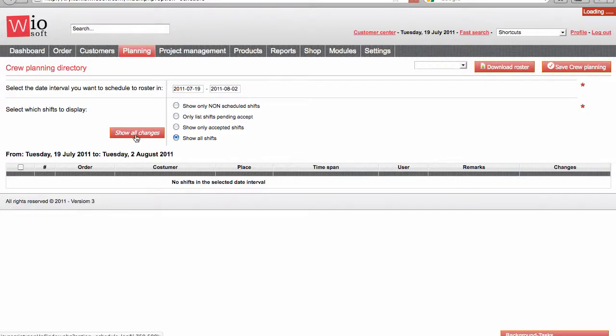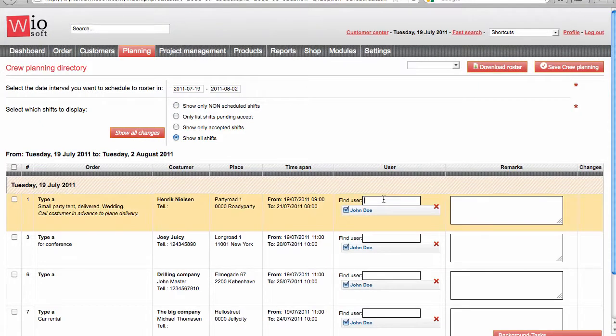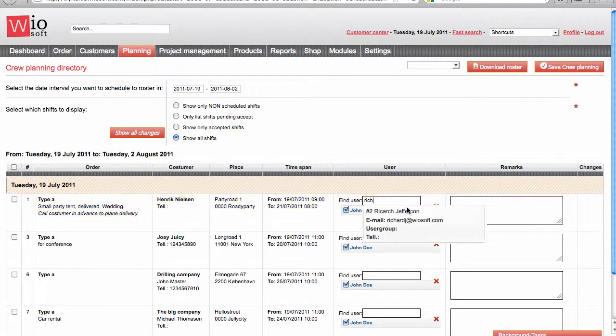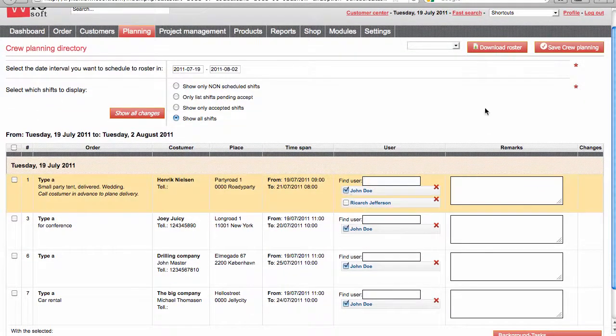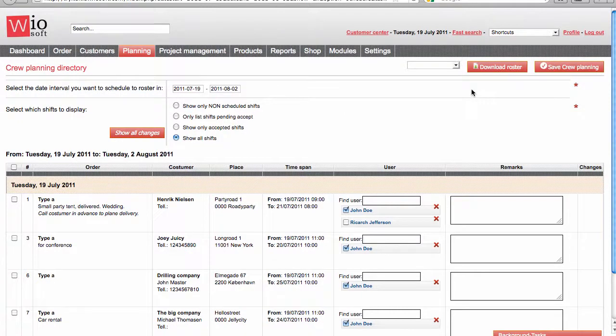Then we have the crew planning, where you can go and add crew to your different orders. Just say I want to add Richard to this order. What happens is that Richard gets an email saying, hey Richard, you have been added as crew to this order. Will you accept this job? And you can click yes or no, and you'll get a notice saying, hey, Richard has accepted, or Richard has not accepted this order.